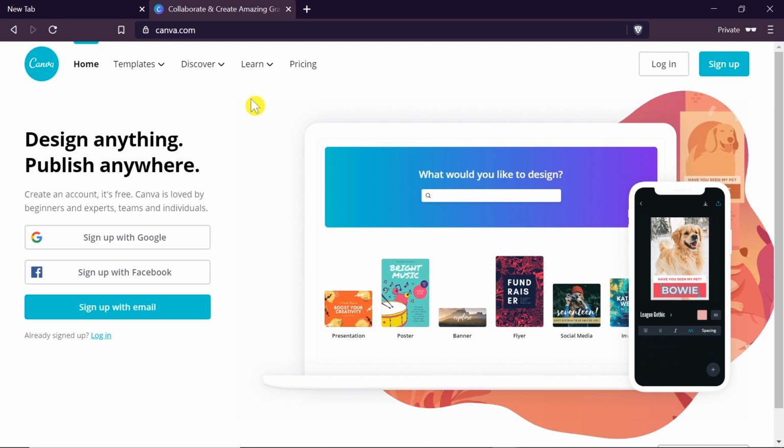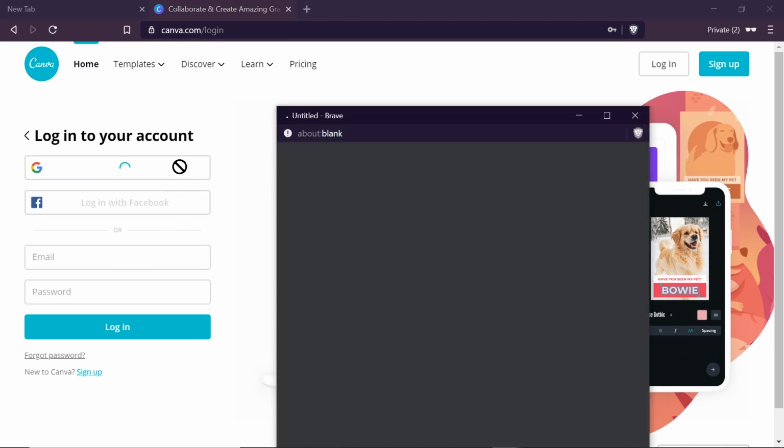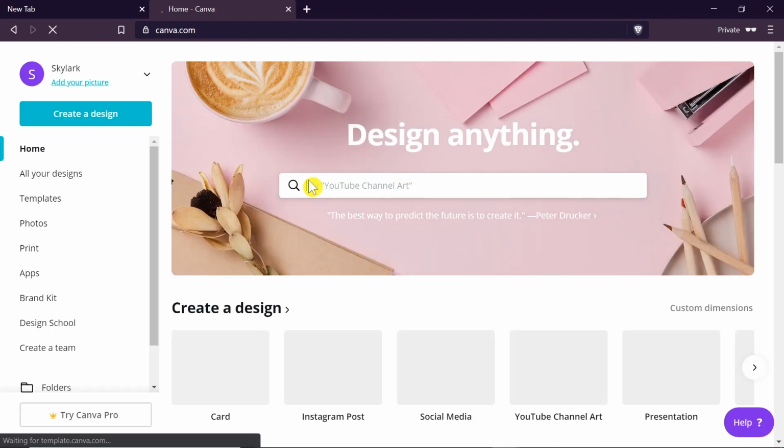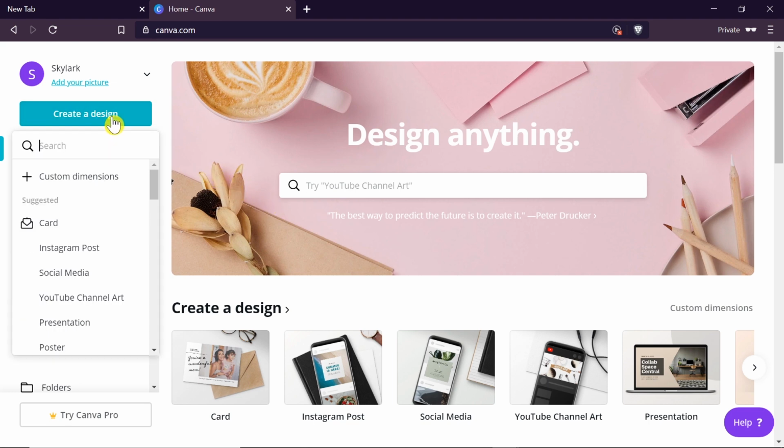Once you are here, if you don't have an account, you need to sign up using Google, Facebook or your email address. After you sign up, we need to click Login in the right top corner and then log in either with Google, Facebook or our email and password. I'm gonna choose Login with Google, and once you are logged in, you will see something like this, and in order to create logo we have to click Create a Design.